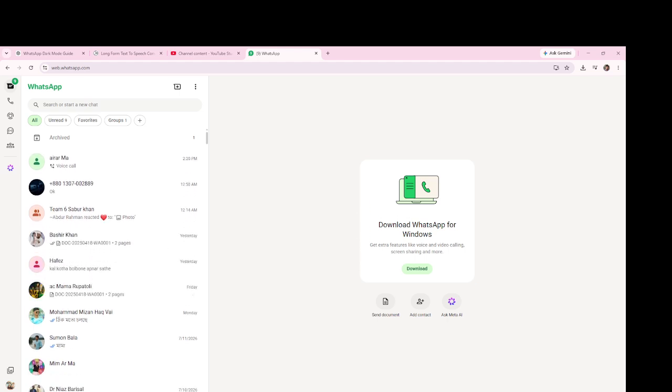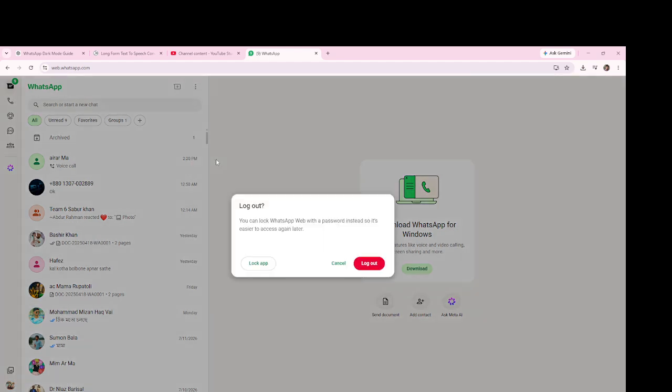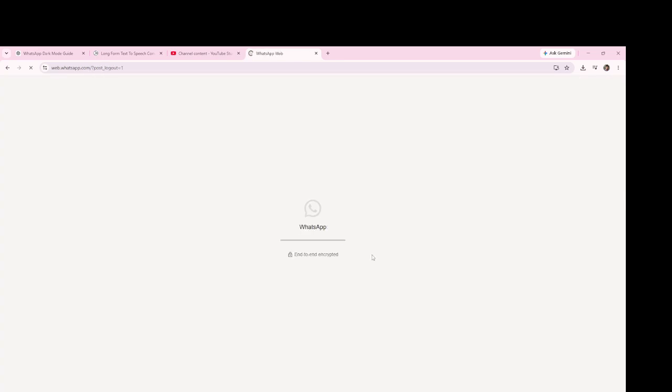To log out, look at the top of the chat list and click the three-dot menu. A menu will appear with several options. From this menu, click Log Out. If a confirmation message appears, simply click Log Out again to continue. After a few seconds, WhatsApp web will sign you out of your account. You'll be returned to the QR code screen, which means your account has been logged out successfully.